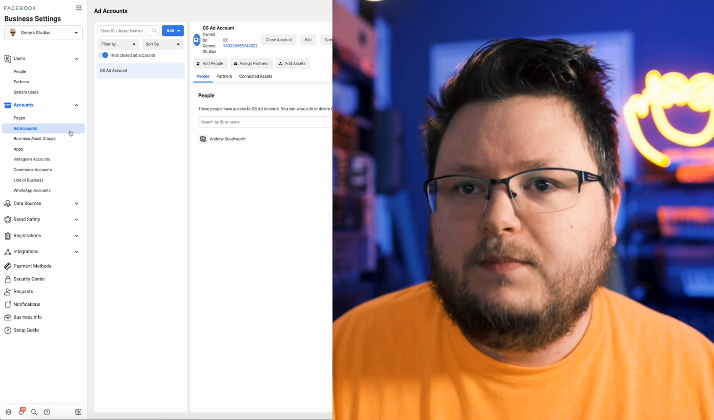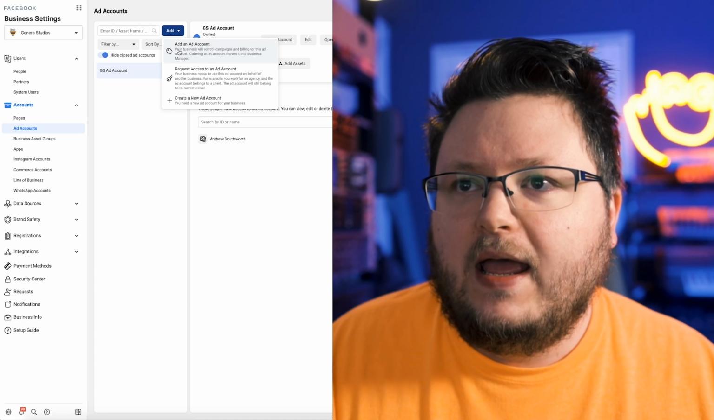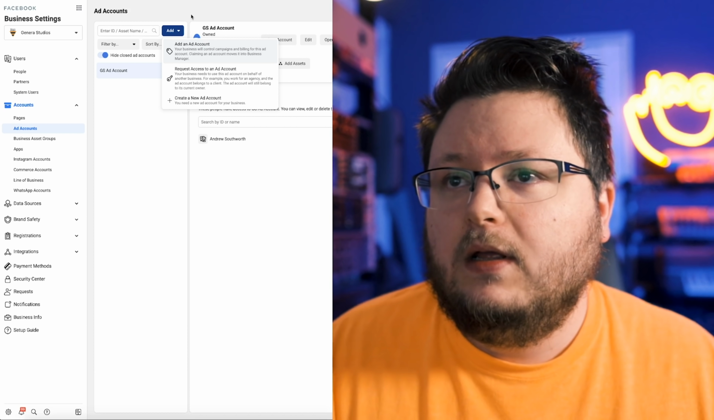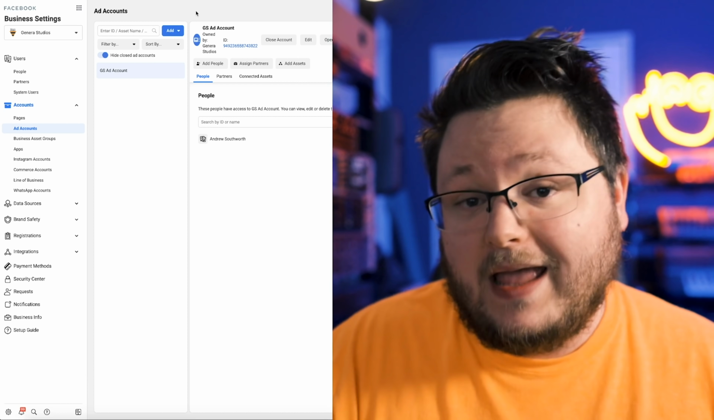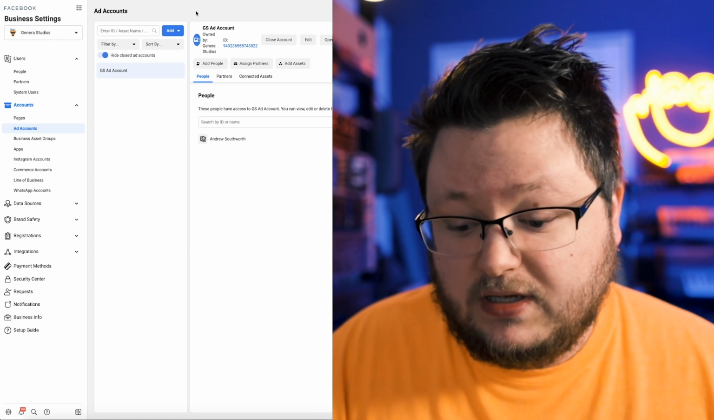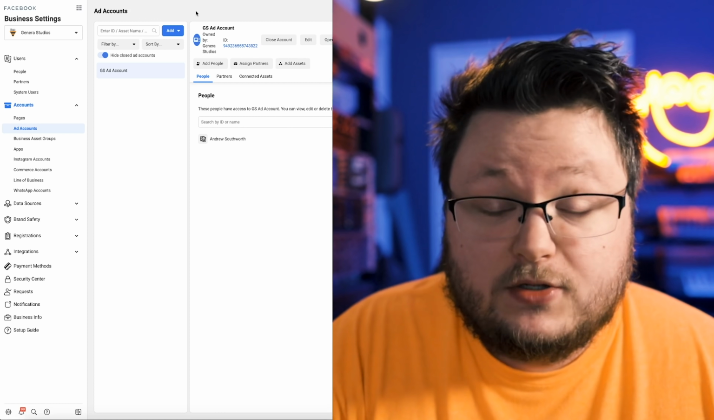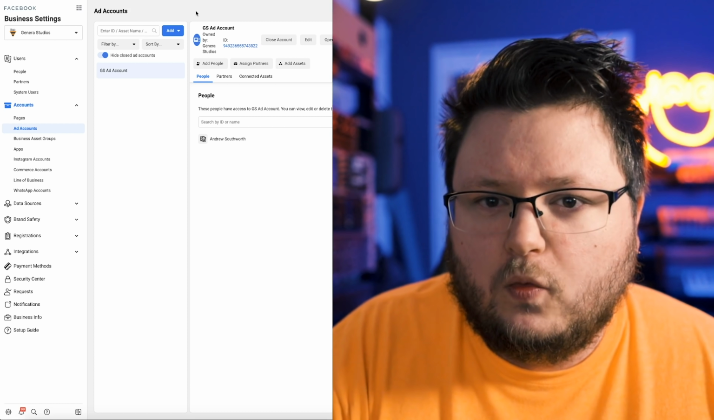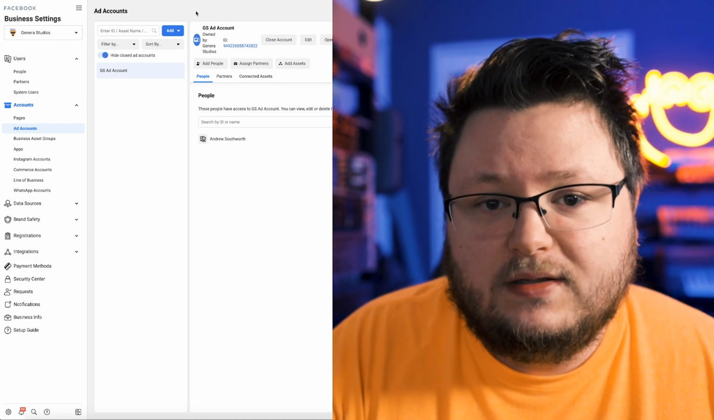So if I go to this business settings page and go to ad accounts, and if I click add, there's this "Add an ad account" button. And in there, you can actually add your personal ad account. What that's going to let you do is, if you're already running boosted posts to that ad account, it's already going to be warmed up. So you don't have to worry about that whole warm-up thing. And that's kind of one way to get around this.